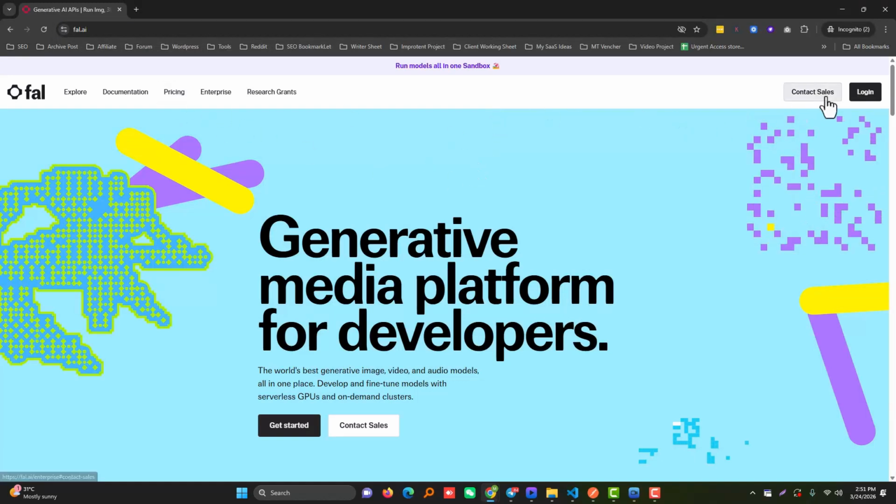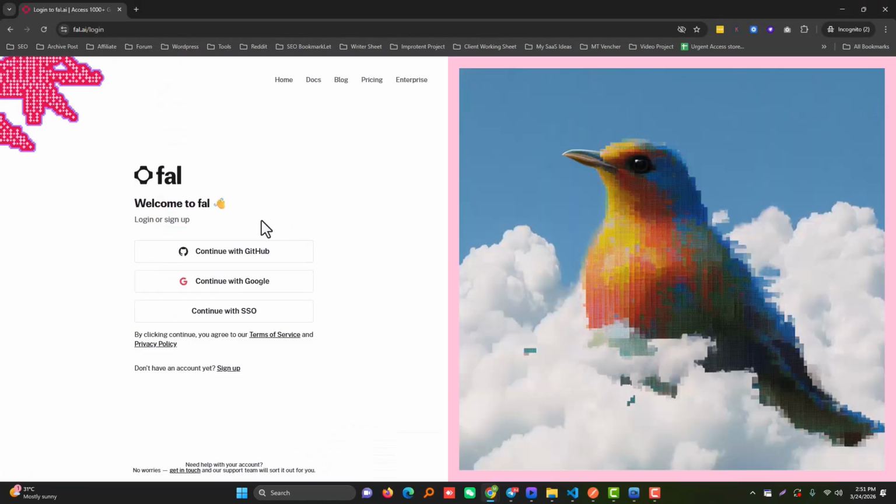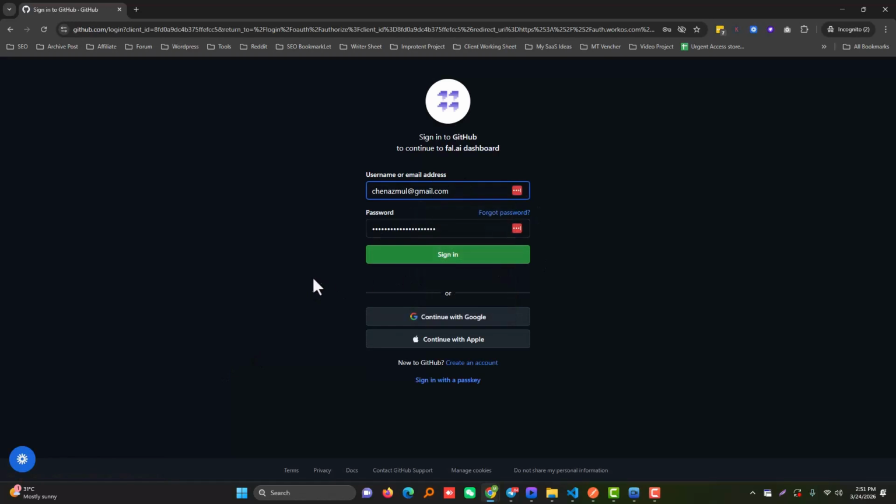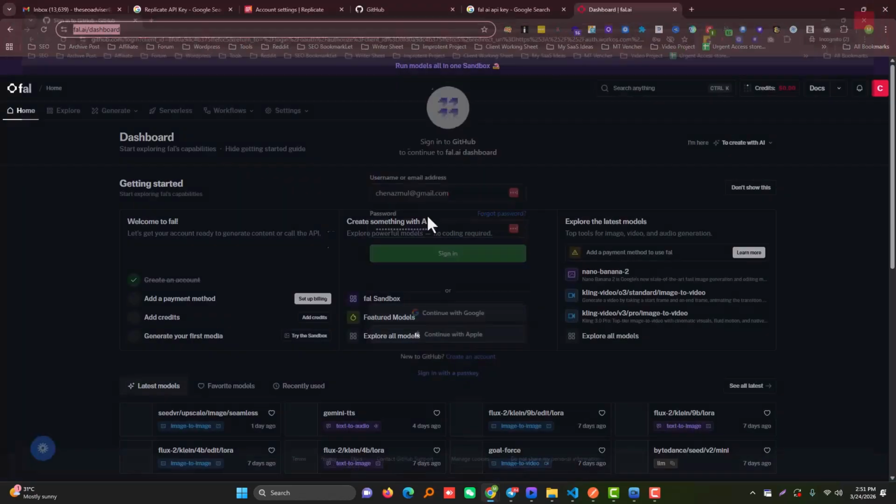So after coming to Fold.ai, you will click on Login. After clicking on Login, you will see the Sign Up option. Click on Sign Up. Then after clicking on Sign Up, you can choose to continue with Google, meaning you can log in directly using your Gmail or with your Apple ID, or you can log in using a username and password. So after signing up with a password, when you log in, it will appear like this.